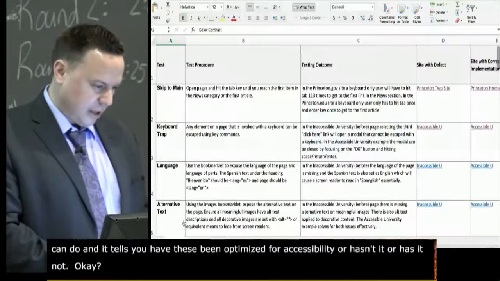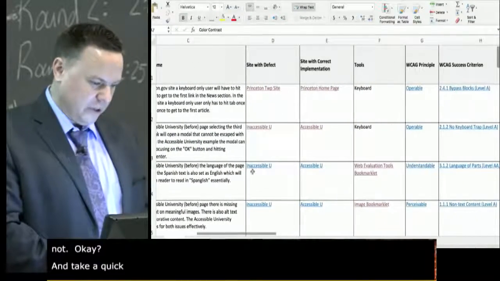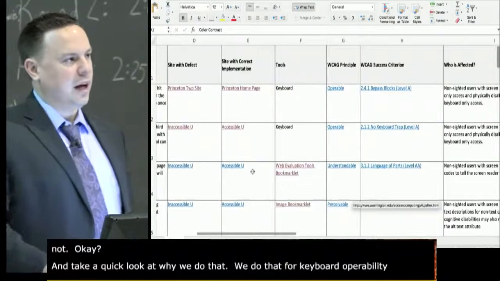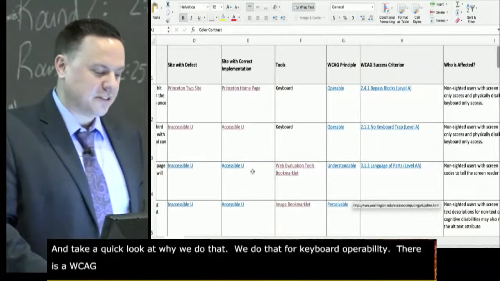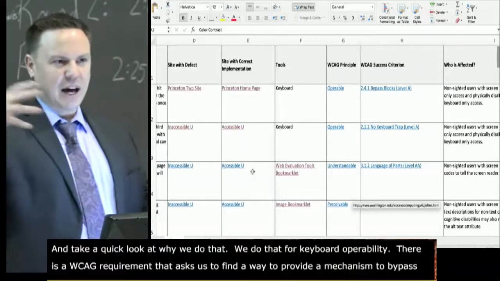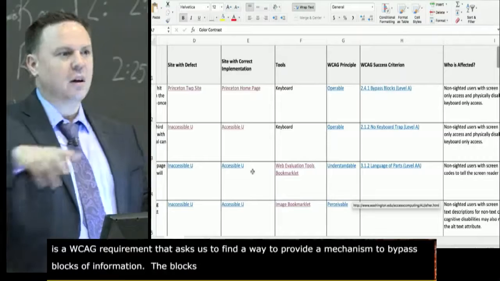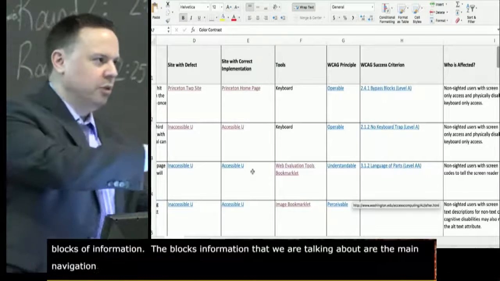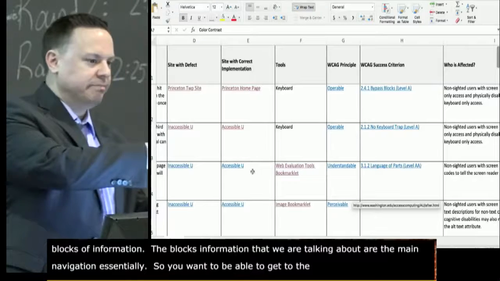And let's take a quick look at why we do that. We do that for keyboard operability. There's a WCAG requirement that asks us to provide a mechanism to bypass blocks of information. The blocks of information that we're talking about are the main navigation, essentially. So we want to be able to get to the first element in the main region.